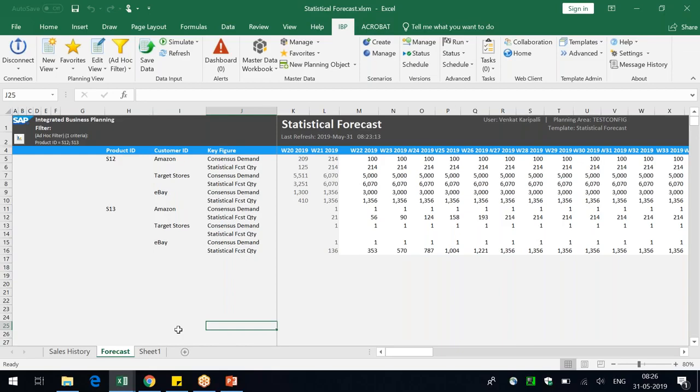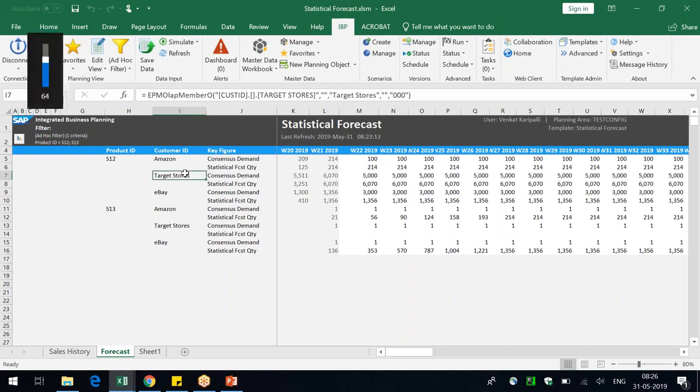Before moving to this, test config is the planning area, right? And the template is the statistical forecast. Does it mean this test config might have other elements? Currently the display is product ID and customer ID only, right? So this is limited to the statistical forecast template, and we may have another template where we can have other elements, like location. Yes, very well.